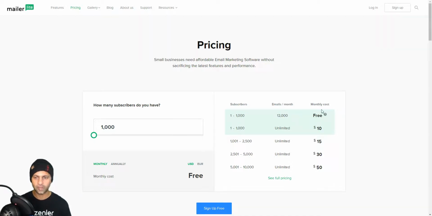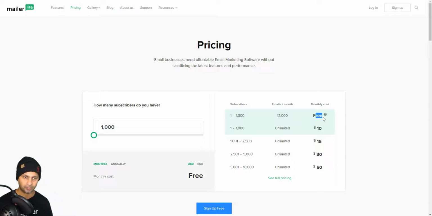So for MailerLite, you get up to 1,000 subscribers free, and to those 1,000 subscribers you can send 12,000 emails a month. What does that break down to? That breaks down to 12 emails a month per subscriber, which is about 2-3 a week. So 3 emails a week, which is kind of a lot, sending someone 3 emails a week. We usually do 1-2 emails a week, if that. I don't know about your situation.